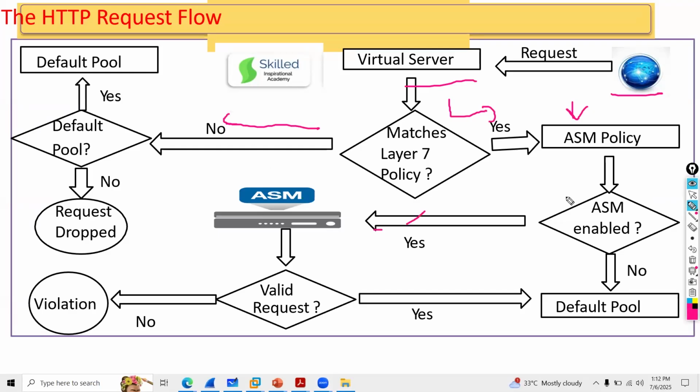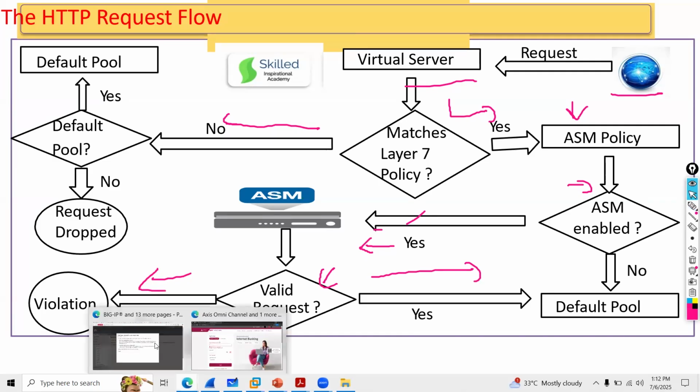But if there is a layer 7 policy, it will check whether ASM is enabled. If ASM is enabled, it will check whether it's a valid request. If it is a valid request, then only it will allow you to access your server. If it is not a valid request, then there will be a violation and your request will get dropped. That is how default WAF works.